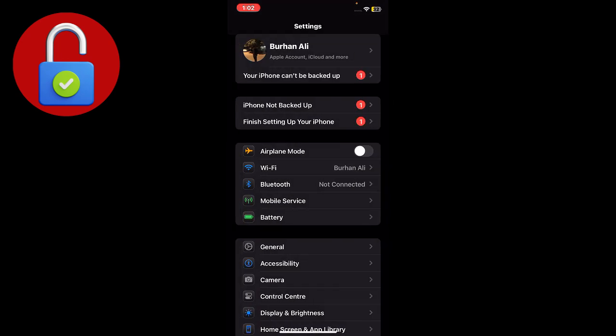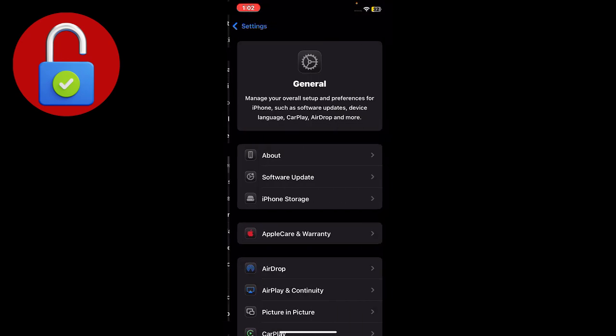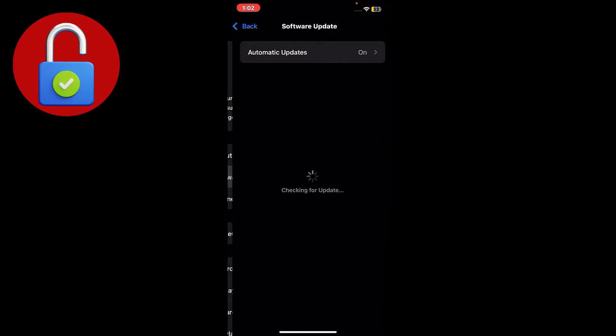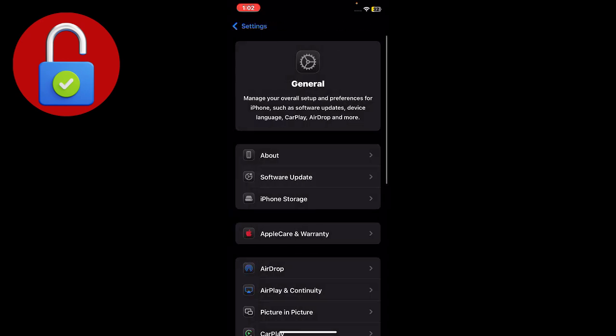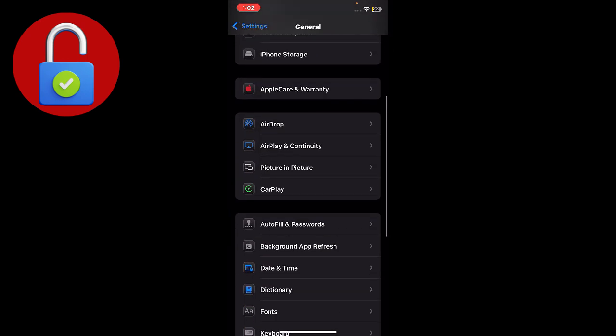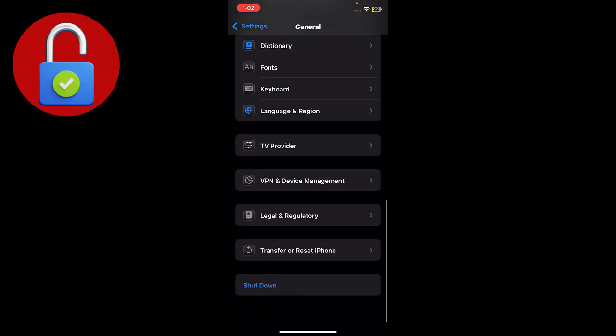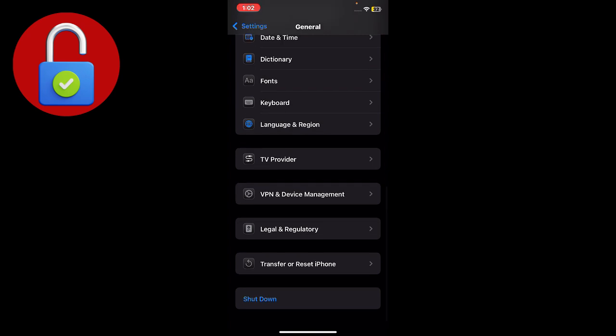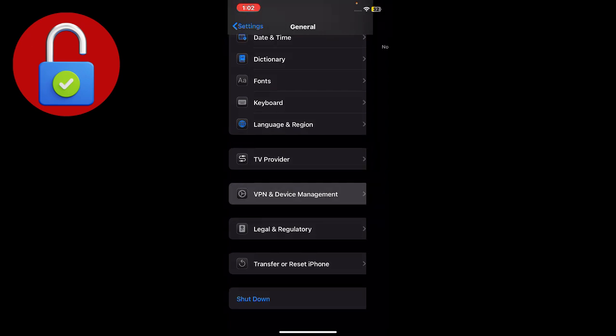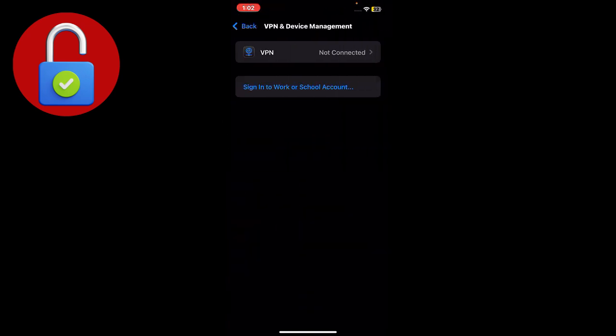After connecting to the Wi-Fi, simply go to the General section and make sure that you update to the latest iOS version on your iPhone, maybe iPad. After that, scroll down and go to VPN and Device Management. Simply tap on that and make sure that it's turned on. Many users face issues because they connected with some VPN, so they cannot use TikTok during the connection of VPN. So make sure that it's not connected.